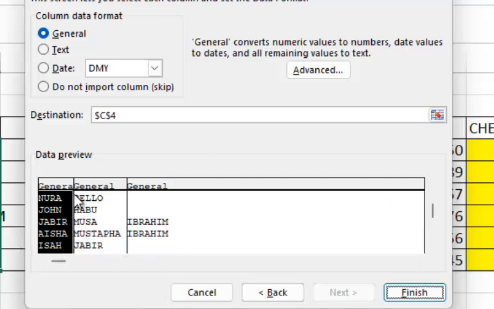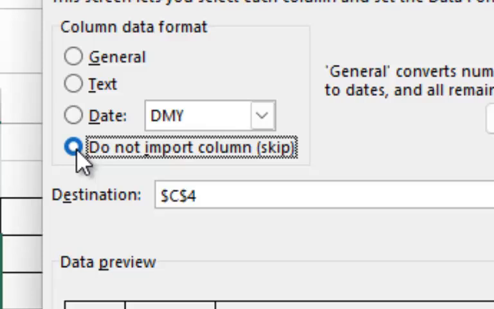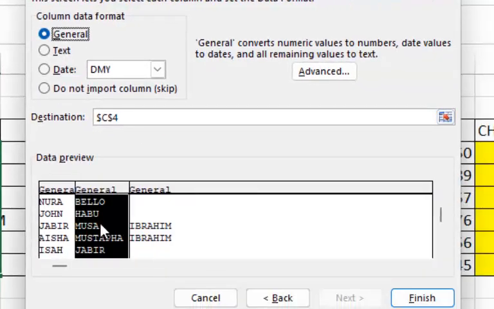In this step, you have to choose what to do with all the columns. If we want them all to return, we just go to finish. But if you don't want, let's say we don't want the last name to appear, we select it and go here and select do not import this column. So it will skip, it will not return the last column. But we want it, so we will just apply general to all of the columns. Then we click on finish.